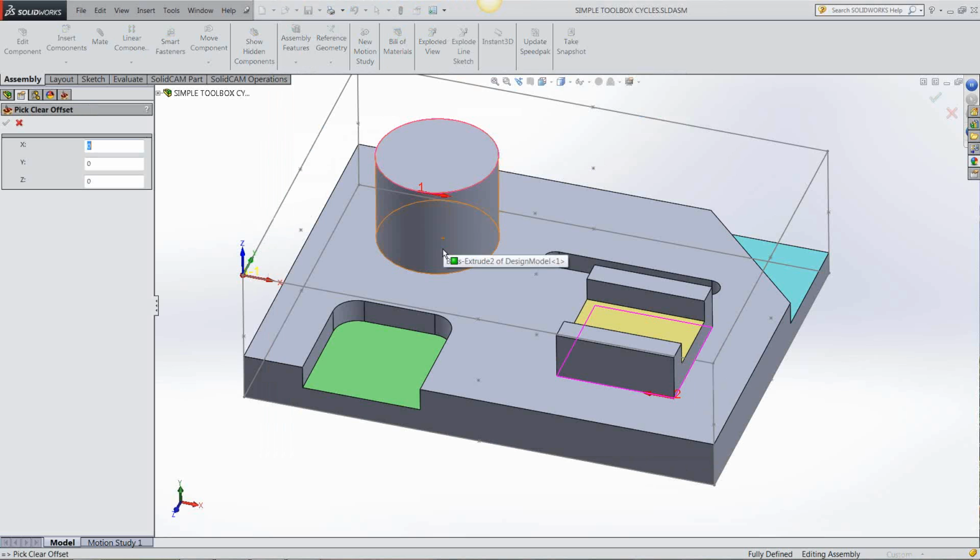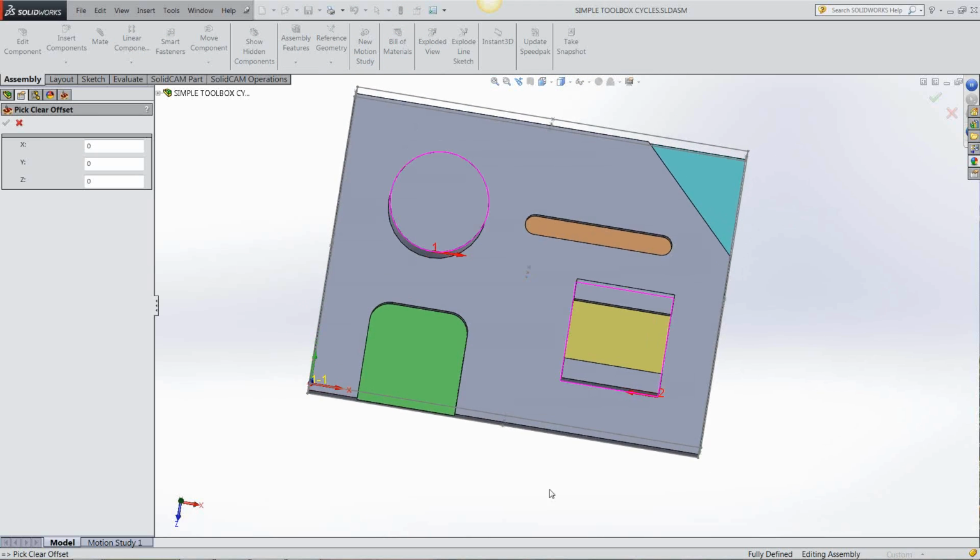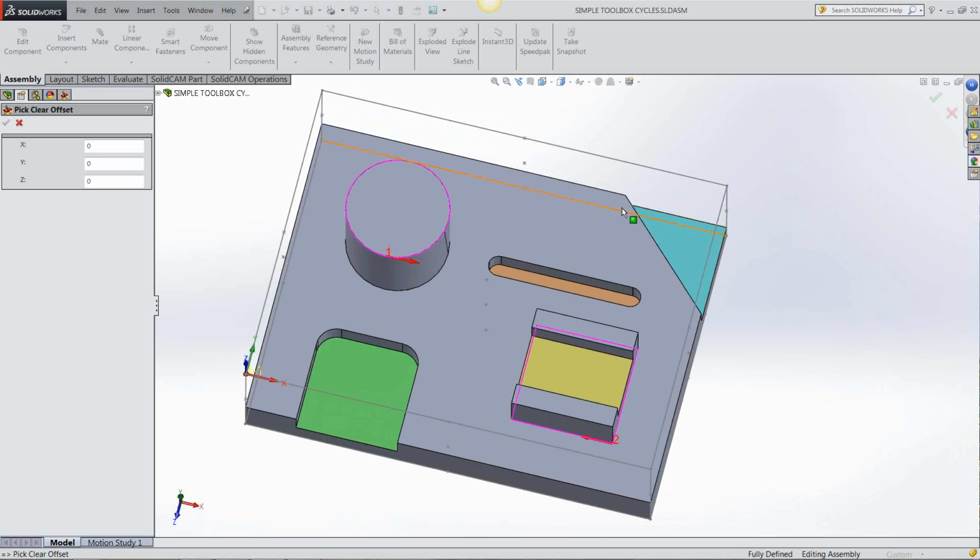So I'll click on the clear offset, and what I'm going to look at here is something that's the furthest distance away from my features. So I'm going to click on this point here. That'll give me my furthest away, because that's furthest away from that, and it's furthest away from that. Although that wall is furthest away from that, it's not furthest away from that. Do you get what I mean? I'm looking for the highest value I need to step over. So I'm going to click on that point there.